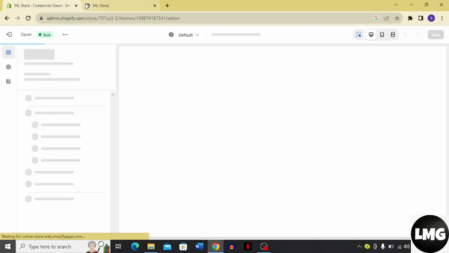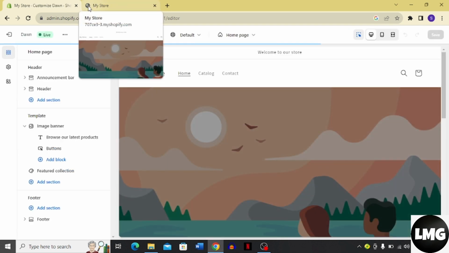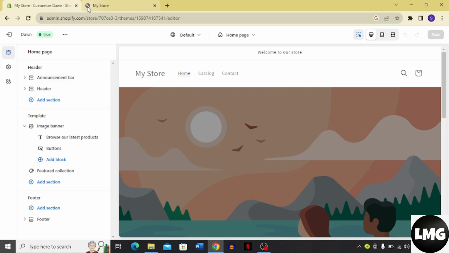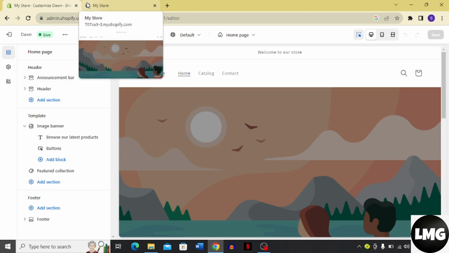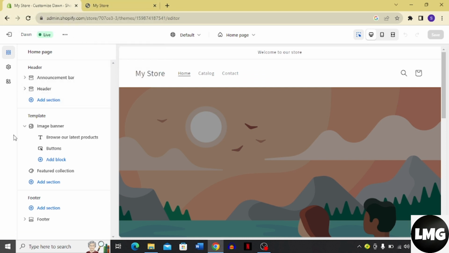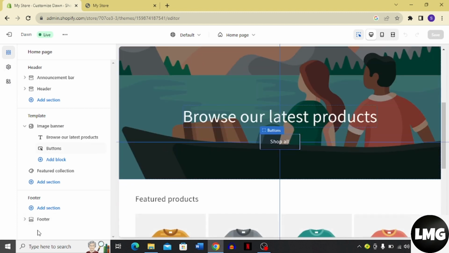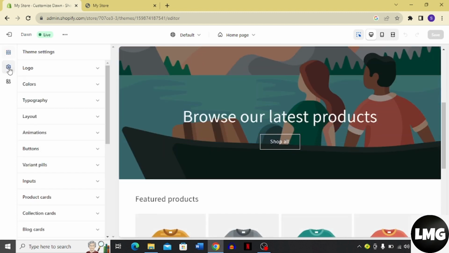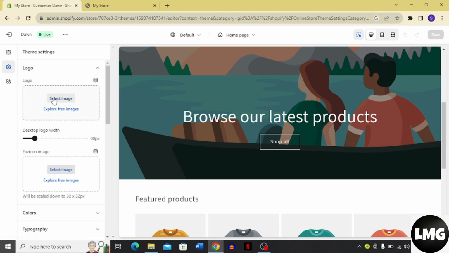Now here you can see that my store's favicon is a globe over here. We have to choose an icon for this and change this. Now here you can see that these are some options, but you have to go to this theme settings. If it's not over here, it might be somewhere over here. So just click this theme settings and then just click logo, and once you click logo, here is the logo image area, and this is the favicon image area. You can see over here this is the favicon image area.